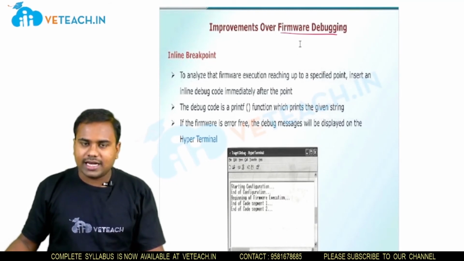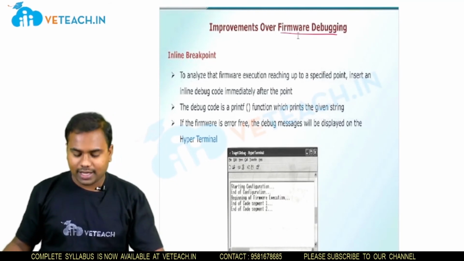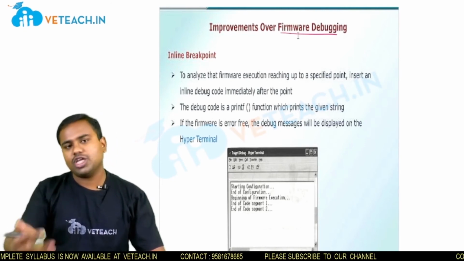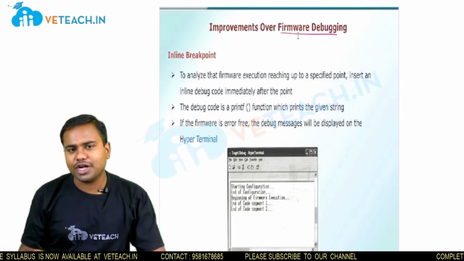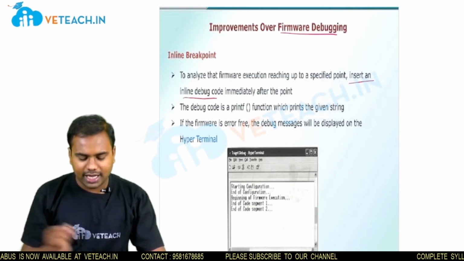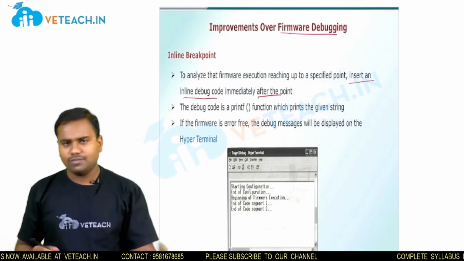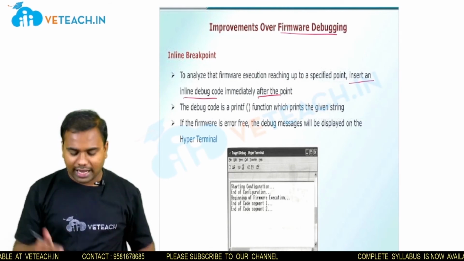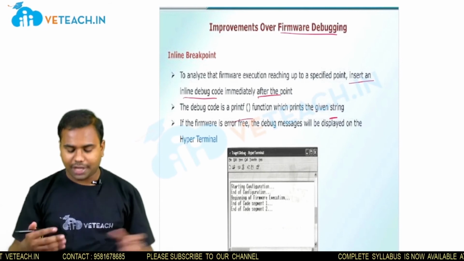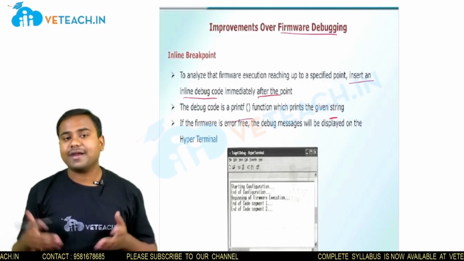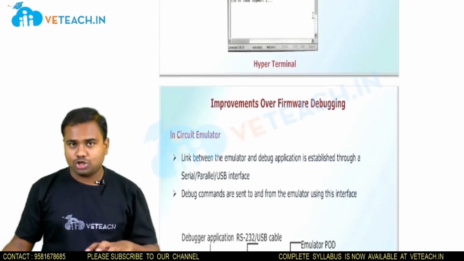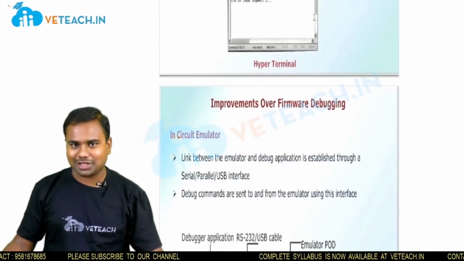In the inline breakpoint, we keep some specified point and insert inline debugging code immediately after that point. Then automatically it shows the printf function string. It is shown in the hyper terminal, and the debugging will be cleared like that. I will show you this clearly in the practical sessions.